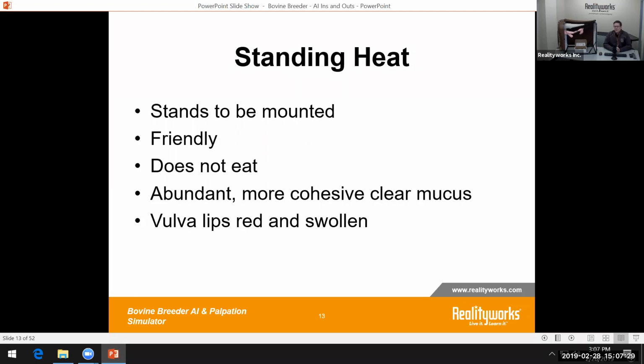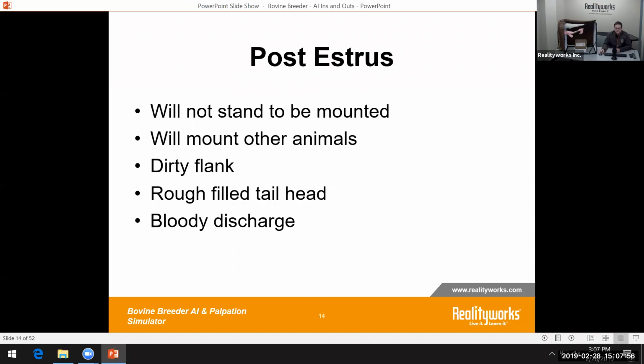Now, the time that you notice it most is when they get to that standing heat. They're able to be mounted. They're very friendly. A lot of times they will not eat, or they will decrease in their food consumption. There is that mucus buildup, and if you are watching and focusing closely, their vulval lips get red and swollen, that mucus discharge becomes a little clearer, and you can tell, yep, they are ready to actually be bred.